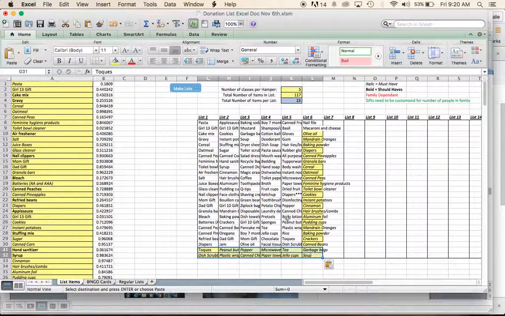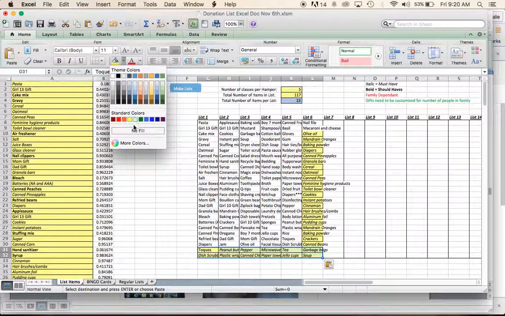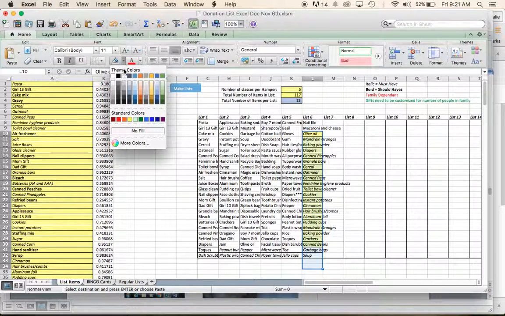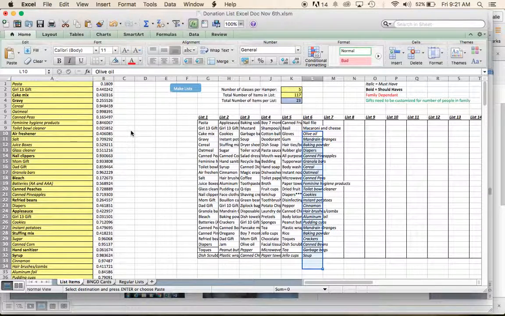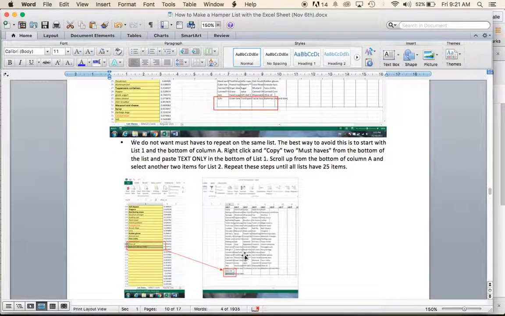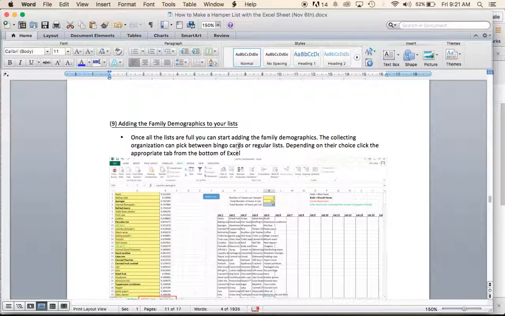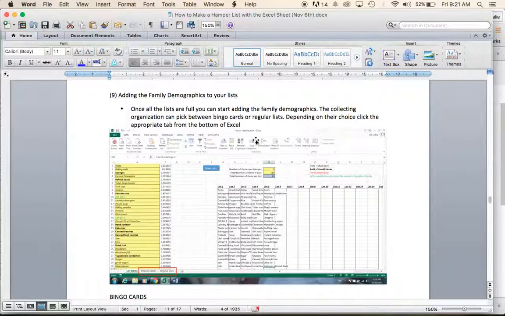Perfect. And just to make everything consistent, I'm going to make it all white. Okay, so after we have done that, we move on to adding the family demographics to our list. So once all the lists are full, you start adding those demographics.